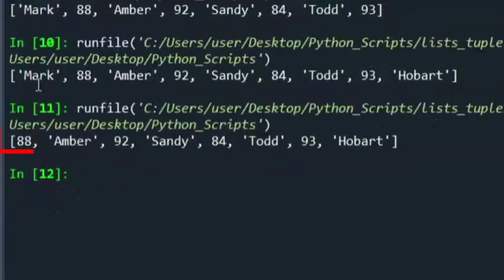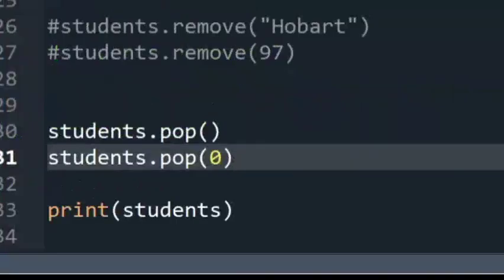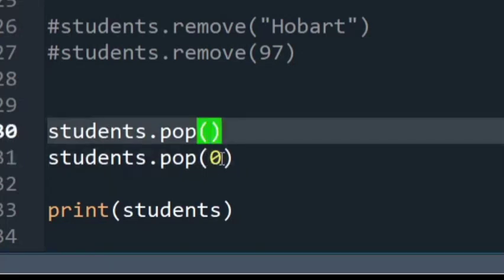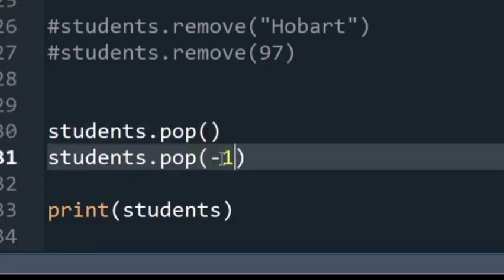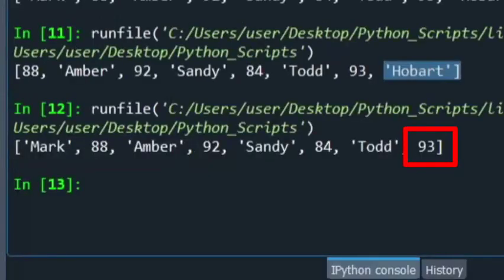So here you can see Mark has disappeared. Maybe it is wrong with respect to the format we have assumed, that having the student name and then the corresponding marks. Else you can just give pop(-1) for the last index, save it, run it. So here we have removed Howard and the score 93. That is how we can do it.